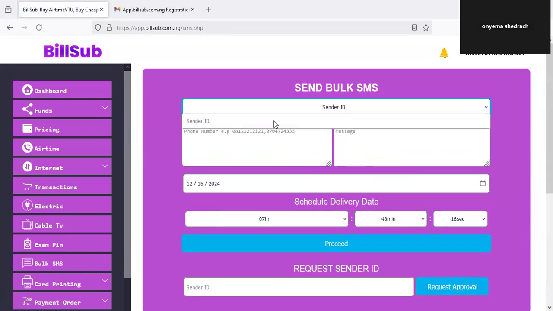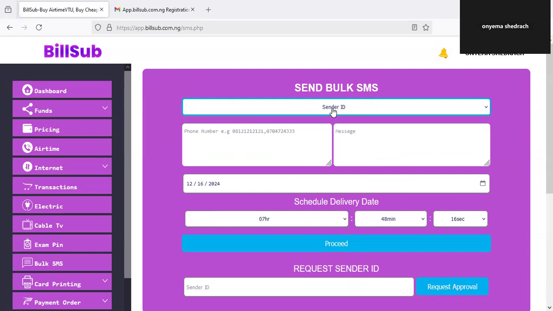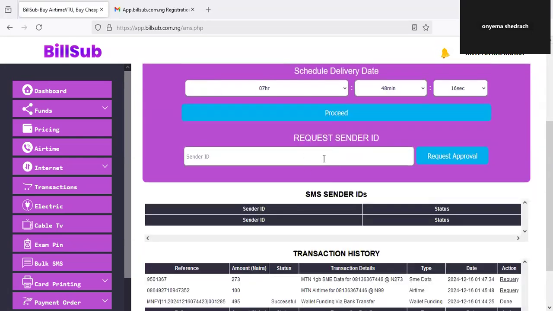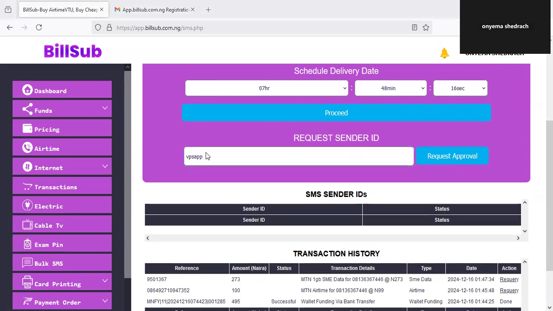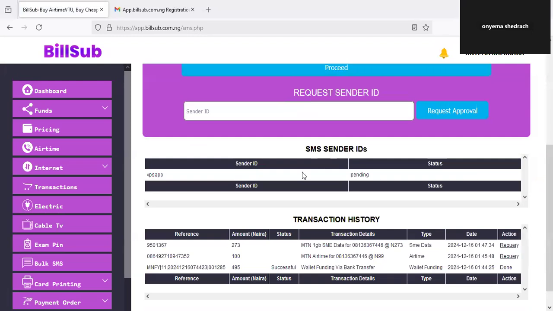then select the sender ID. So the sender ID, you need to actually request for sender ID here before it can get approved. In this case, make sure that you put this as a sender ID to request for admin to approve you. This is the only sender ID available on the system right now. So make sure you put this. You can see it. Pause this video to note it, then click on request approval. Without you requesting for approval, you cannot vend the product, like bulk SMS.